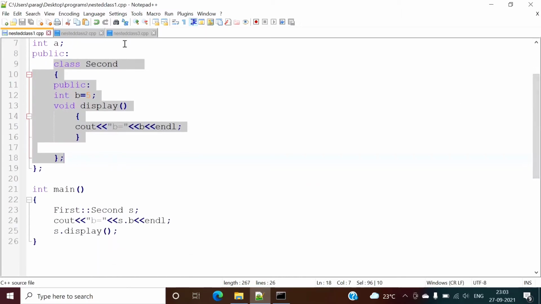If we want to access this nested class outside this class definition, for example in main, then we have to create an object of the second class. But second is a part of the first class, so directly we cannot write second s. Because this class is a part of the first class, we have to write first, then the scope resolution operator, then this nested class, and afterwards you can create the object.